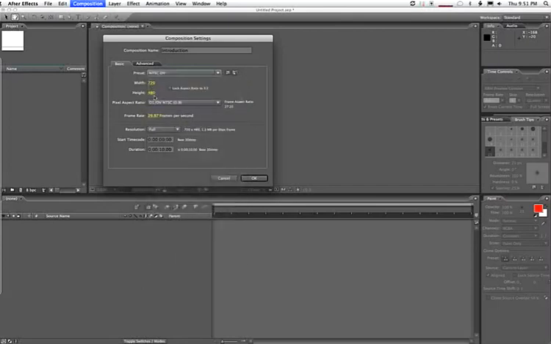So there is 720 by 480, so that's pixel width across the screen and height. And our basic frame rate is 29.97, which is standard video speed. And our resolution is set to full. Our start time code is all zeros at this point, and our duration is set at the bottom.